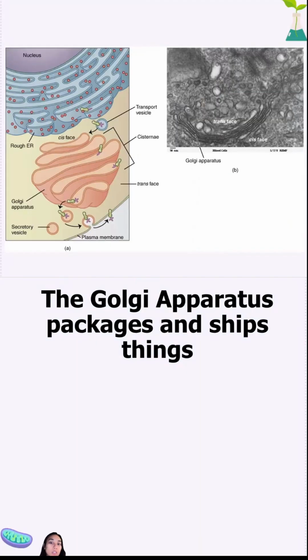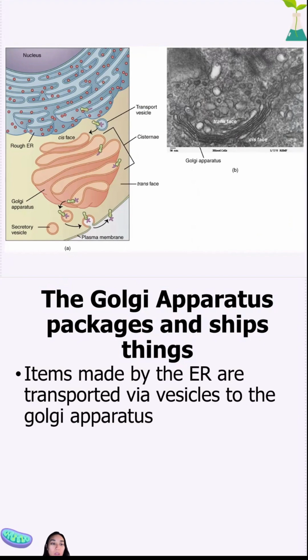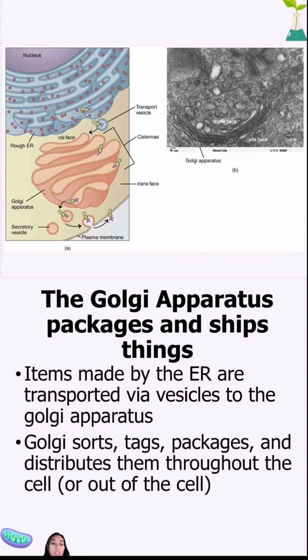Now, once all of these things are manufactured, they need to be distributed and shipped, packaged, etc. And that is a job of the Golgi apparatus. So the Golgi apparatus takes these items, anything, proteins, lipids, carbohydrates, whatever, these items that are made by the ER, they're going to be transported via a vesicle. So a vesicle is just a small bubble made up of membrane. And that vesicle is going to travel to the Golgi apparatus. And then the job of the Golgi apparatus is to sort it, tag it, package it, distribute it.